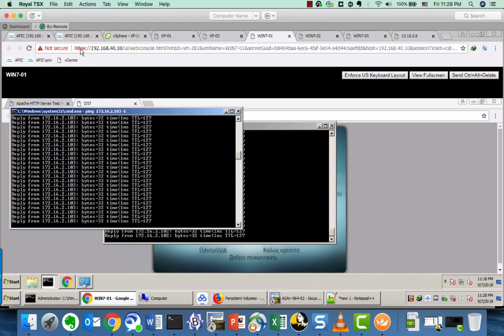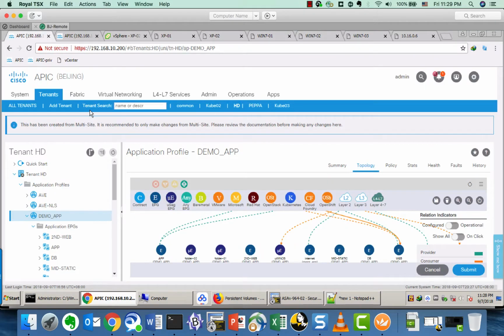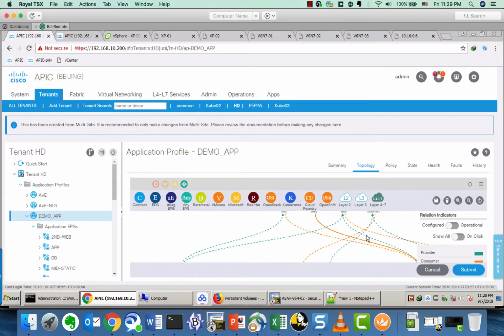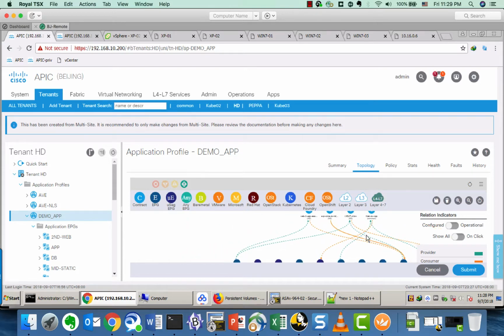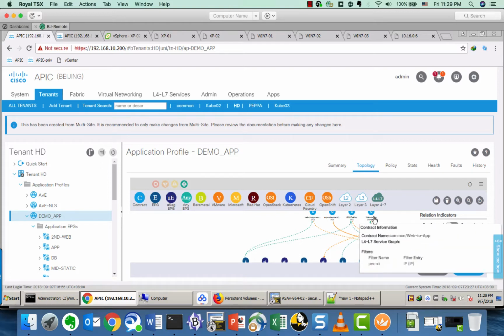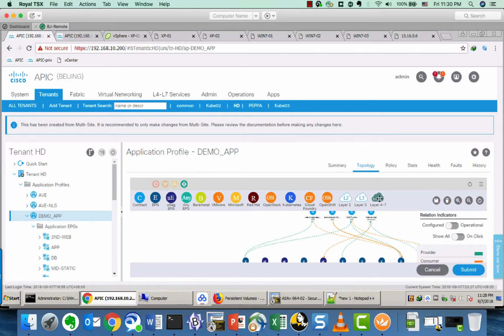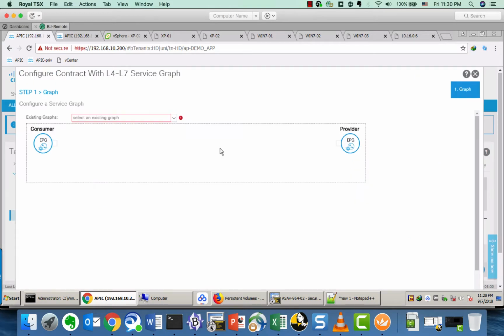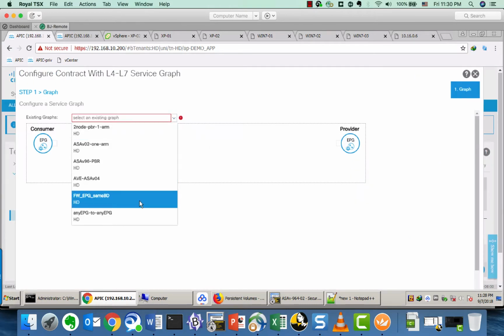Now I run the PBR. To do the PBR, the simple way is just to apply the service graph. Oh, is it the correct one? Yes, it is web to app, and it is between the two. Now just drag and drop here. Okay. Now I choose the service graph I built.